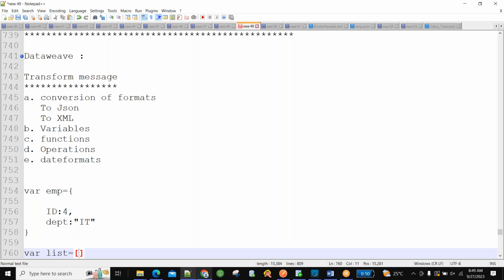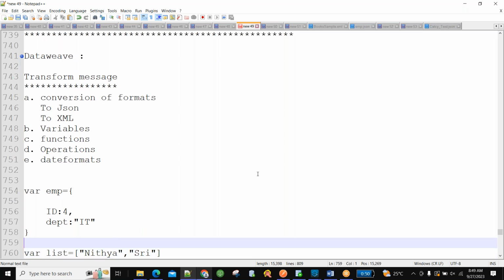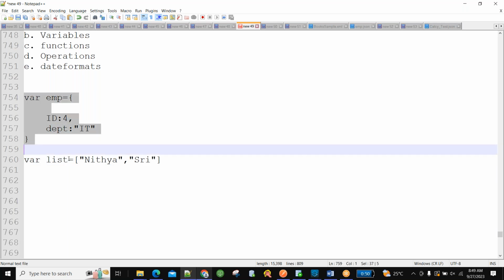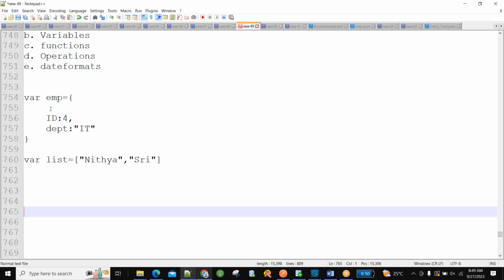Array list names, a list of names you can keep. See, creating a variable means it is not only a single value. It could be an object, it could be an array, it could be a normal variable just like country or state. See, this is an array of values. Even the variables we can declare in this way as well if you want.